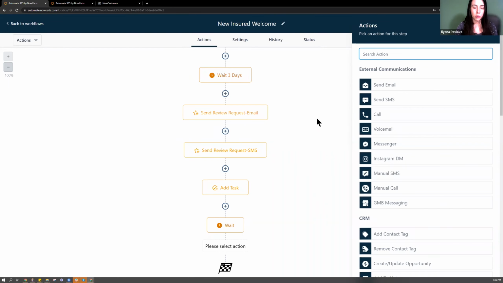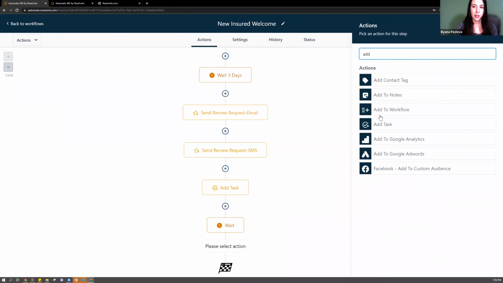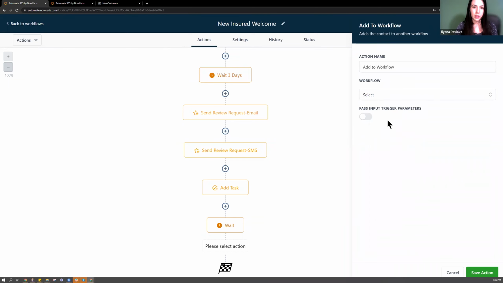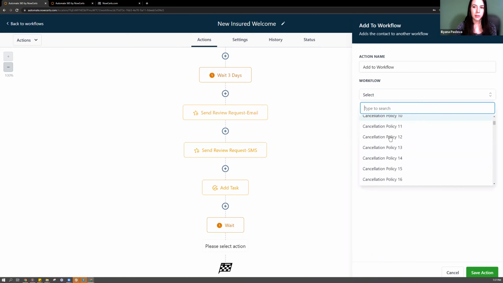Or if you want to, you can just add them to a new workflow. If you have another workflow built out with different steps like a drip campaign, for example, where you send an email, then wait a few days and send another email or SMS or contact them in a different way, you can just choose the action to add to workflow when the insured reaches this step, and you can select which workflow to add them to.